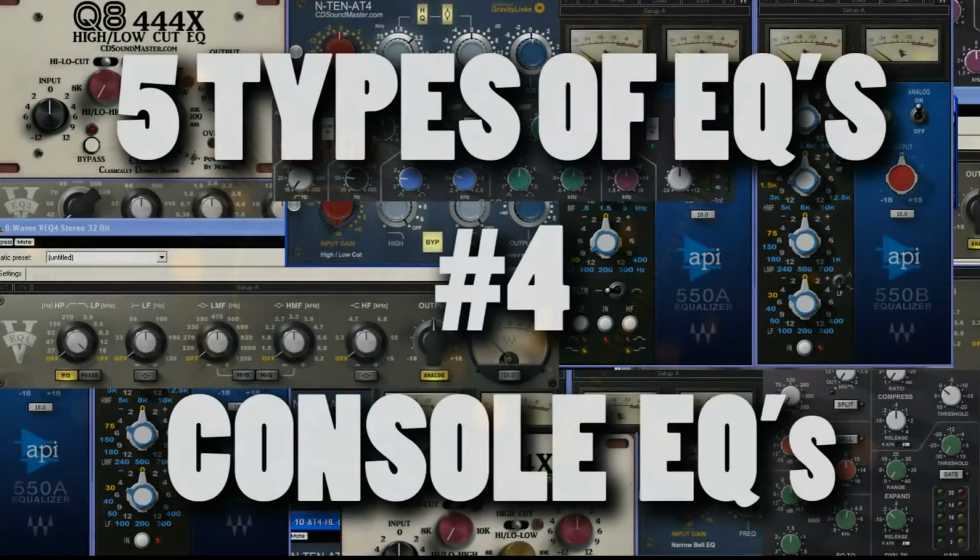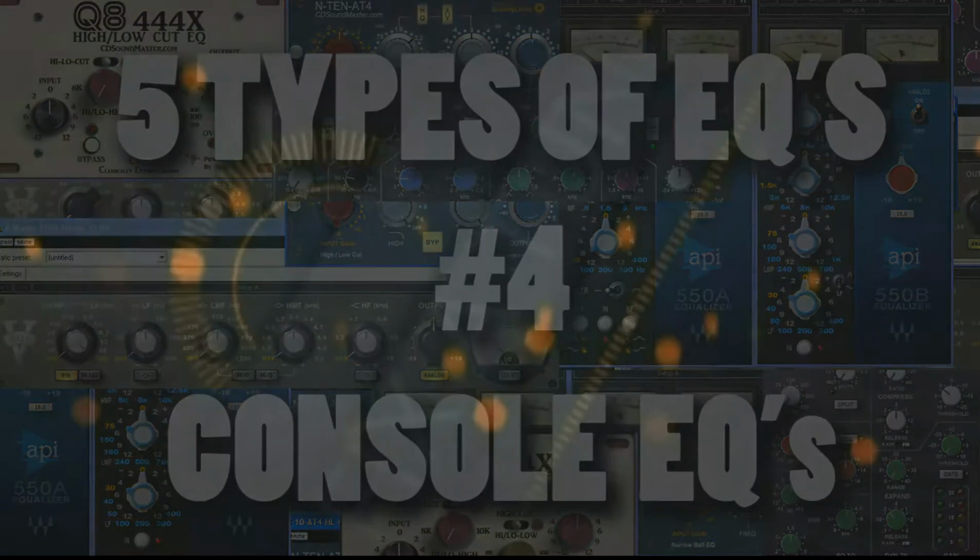So we've covered the program EQ, we've covered the mix EQ, we've talked about mastering EQ, so now we're going to talk about the console EQ. So I'm excited, this should be really fun. We can look at the basic function of a console EQ, but it's also kind of fun to look at the history of EQs and consoles.